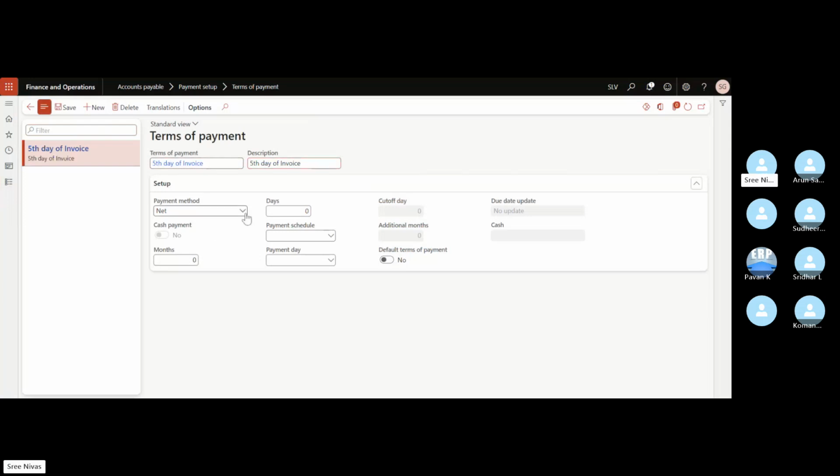And method of payment, sorry, payment method. How do you want to do the payment? So if I select it as net, it calculates, let's say for example, today we have received the invoice. So from today plus 5 days, that is 3 plus 5. That means sixth day, right? So total invoice plus 5 days. So 30th, he is supposed to receive the payment.